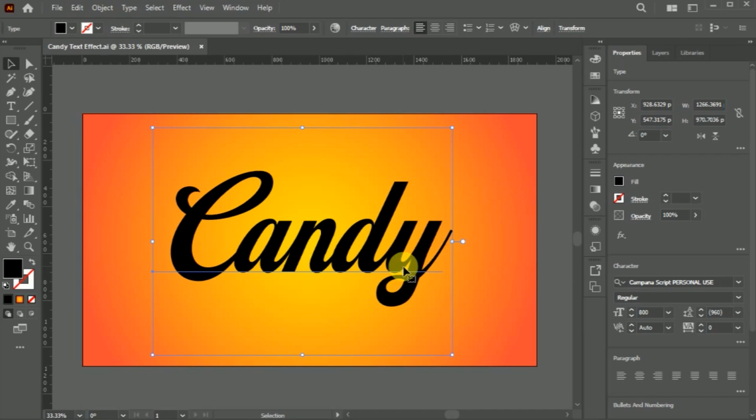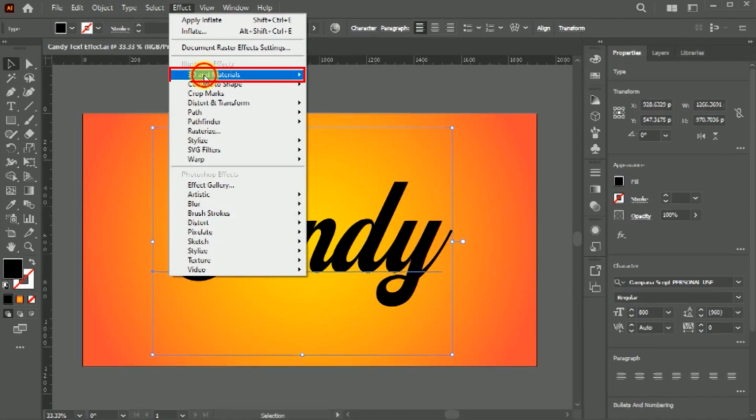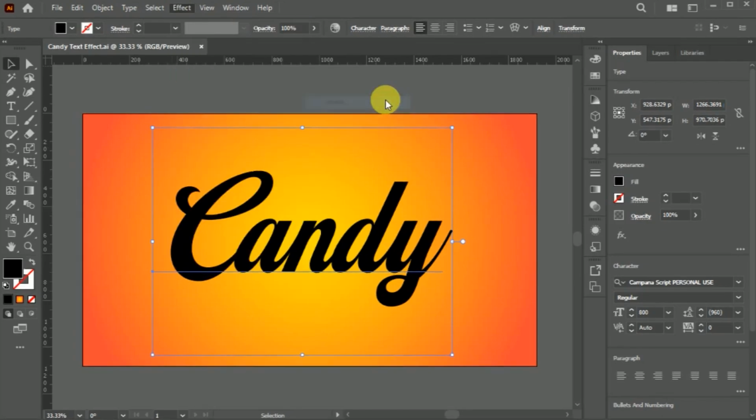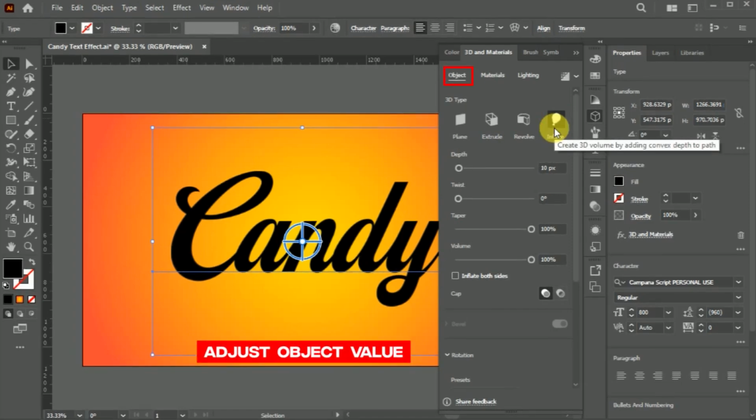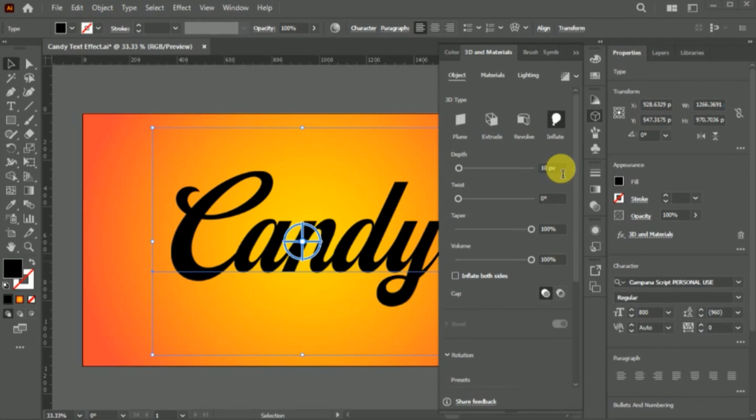Select the Candy text, go to the effect, 3D, and materials, and inflate. Now that this dialog box appears here, simply choose inflate and change this object value like this. Set the depth to 125 pixels, twist to 0 degrees, taper to 100%, volume to 100%. Check this inflate box both sides, and turn the cap on.